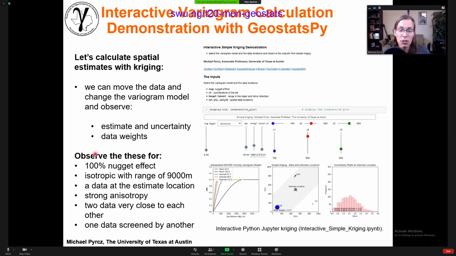What I want you to do is try things out. I'm going to leave this slide deck up once I walk you through it to get you started. Try 100% nugget effects, see what happens to the uncertainty and the estimate. Isotropic, in other words, the major and minor ranges are equal to each other with a big range, 9,000. Data near the estimate location. Put a data point right on top.